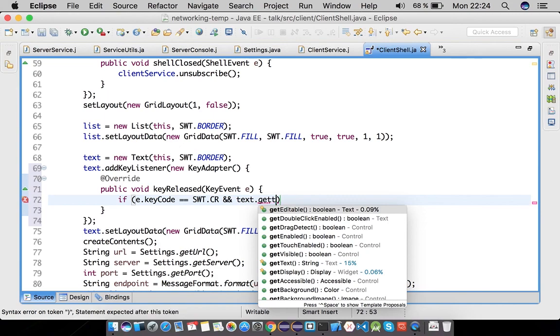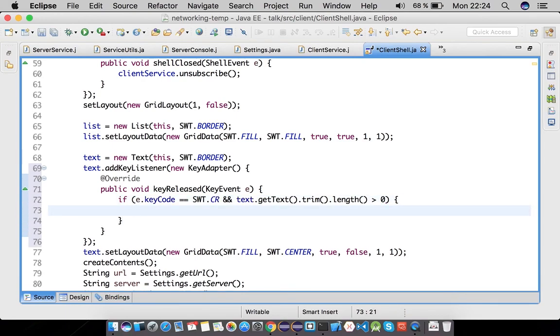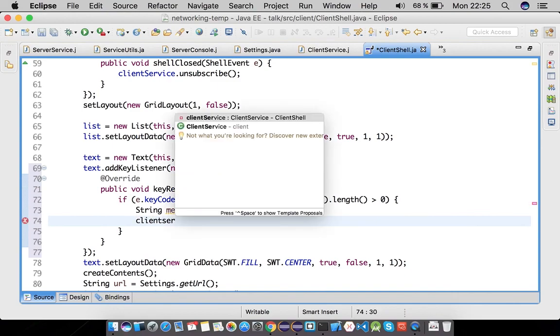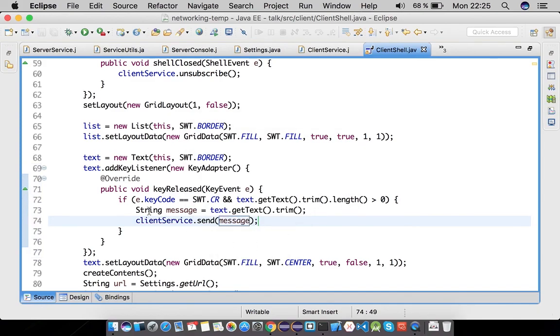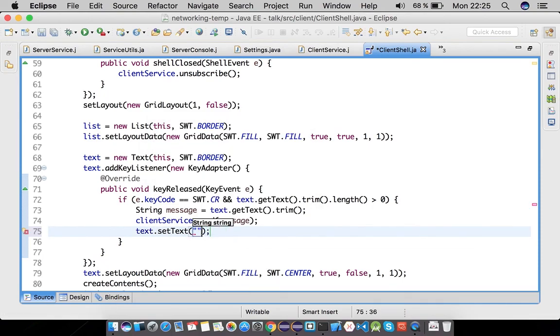We then take the text out of the text box and we trim it and we check if the length is greater than 0. If so, we then define a string for the message that we like to send. We take the text without the spaces in the beginning and in the end, and then we use the client service, and we call the method send with this argument. And then we also have to clear the text, so we set the text to be an empty string. Okay, so this is all that we need to do in order to implement the task.